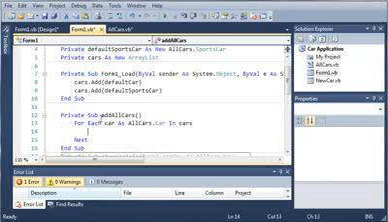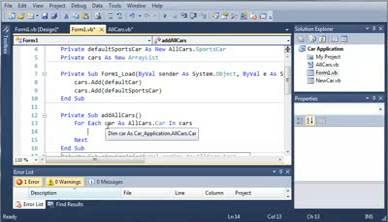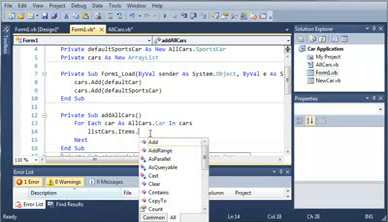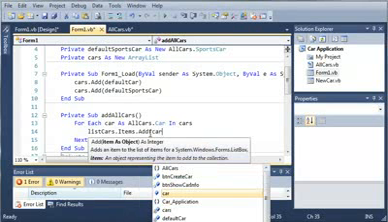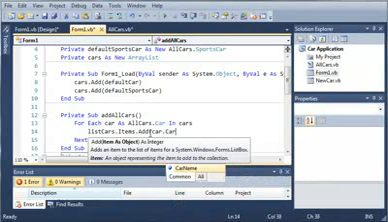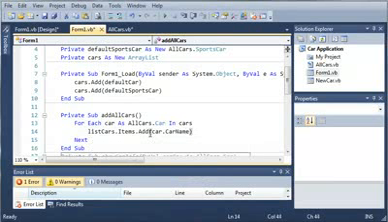Now, as I was saying, we're going to use polymorphism for this because we can treat sports cars and trucks as a car because they inherit from it. So we don't have to do a specific type in here. We'll just type listCars.Items.Add, and then we're just going to add car.carName. So this is going to add our car name to the list box.